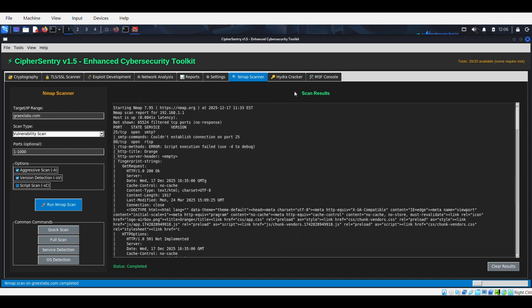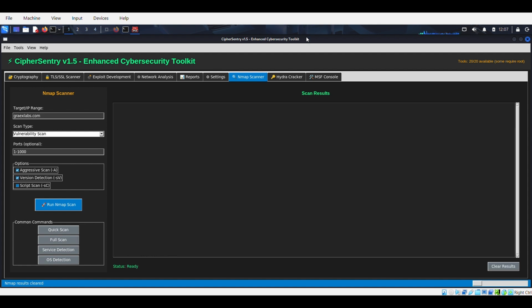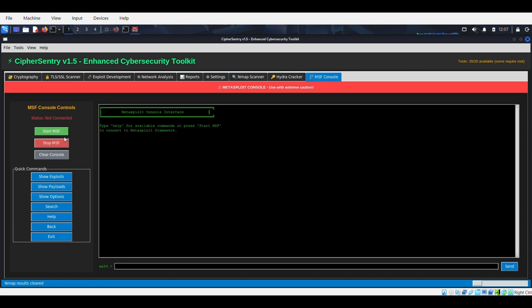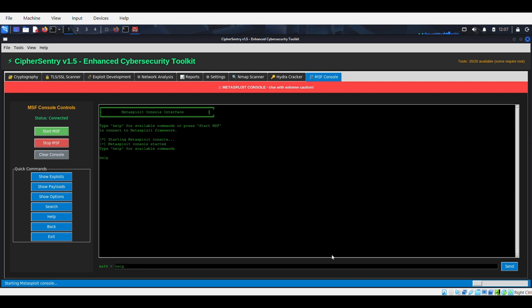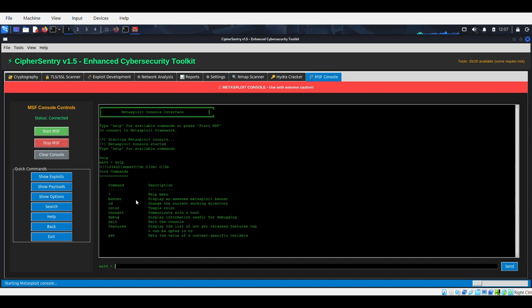Now, if you look at my screen, I have just clicked on the last tab, which is MSF console, and you see other buttons here. We have start MSF, we have stop MSF, and clear console, right? You just need to click on start MSF. If I type help in the console and I click on send, you see it's giving me the same interface you will see with the command line interface, right?